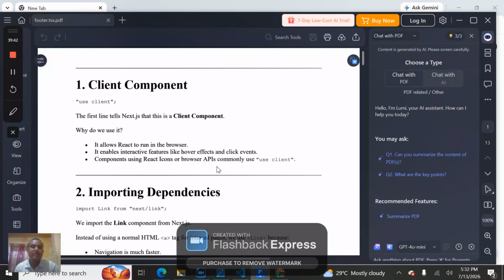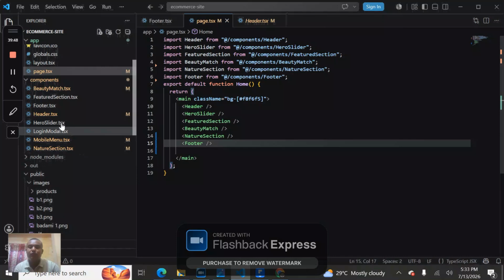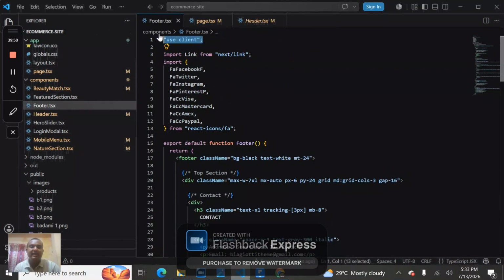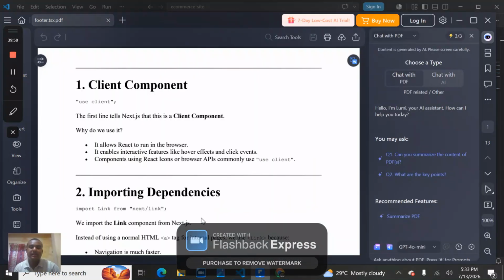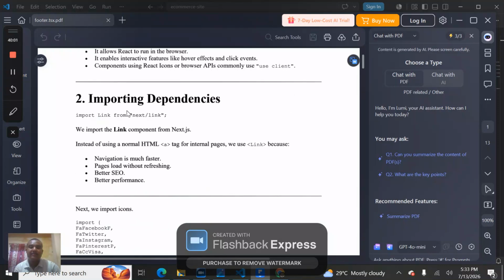Components using React icons or browser APIs commonly use client. So if we go to our footer.tsx file, this use client is a very important piece of code for a React project or a Next.js project. And import Link from next/link. We import the Link component from Next.js. Instead of using a normal HTML anchor tag for internal pages, we use Link because navigation is much faster, the page loads without refreshing, and it gives better SEO and better performance.